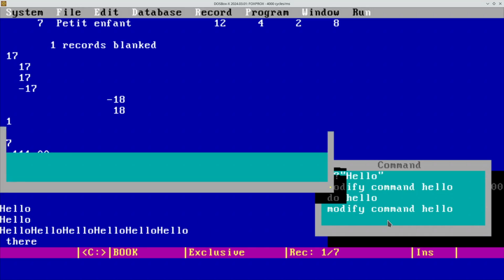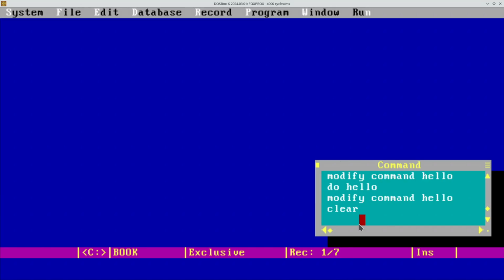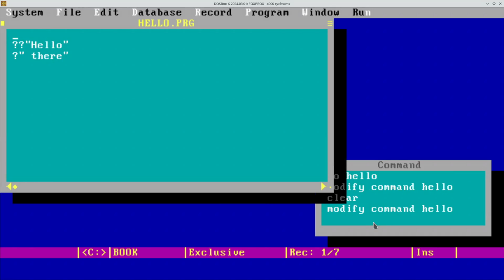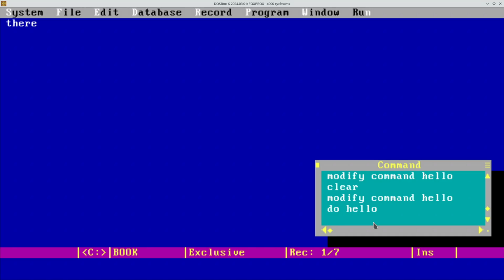Let's edit the application. So it should write hello and not put a new line, and then should write there and put a new line. The command for cleaning the standard output is clear, so we should definitely add that at the start of our program. Control W. So now we can execute the program, do hello. It only prints there. Why?